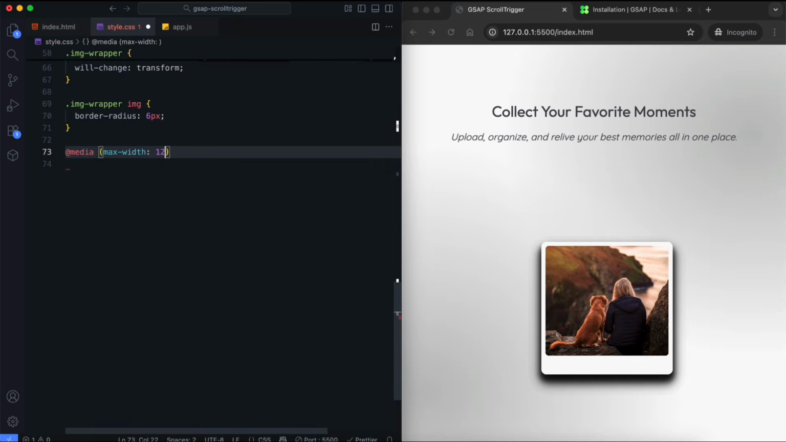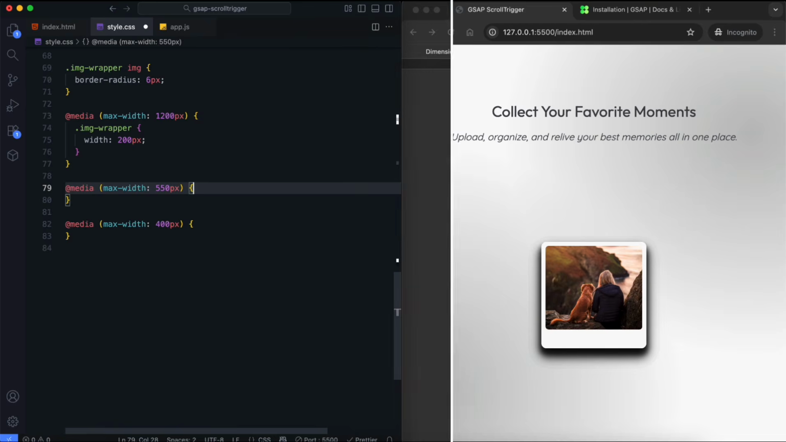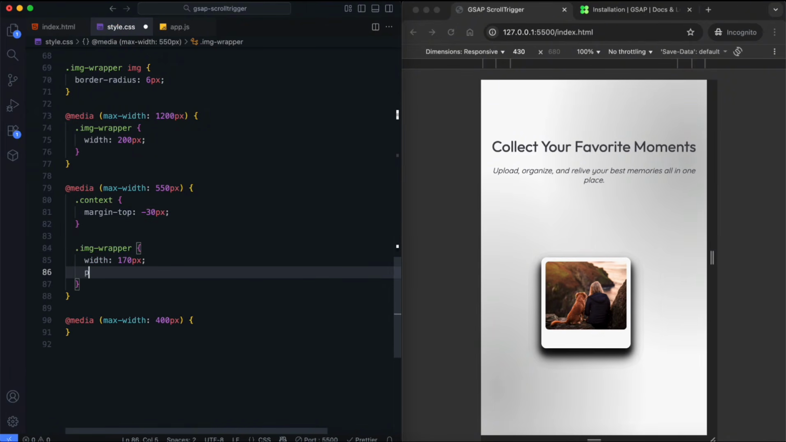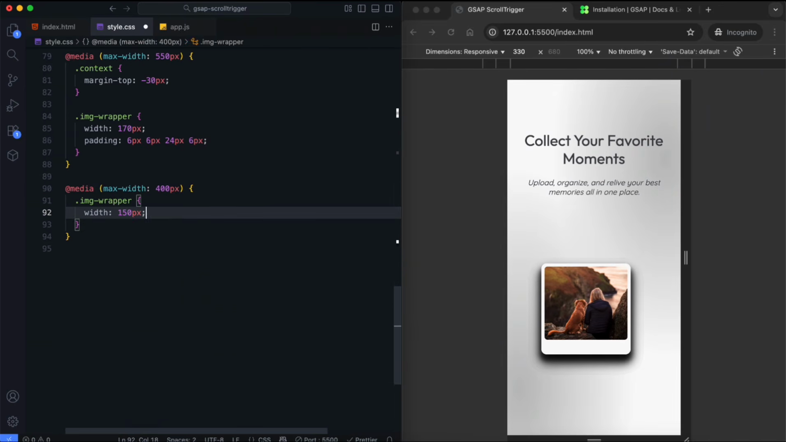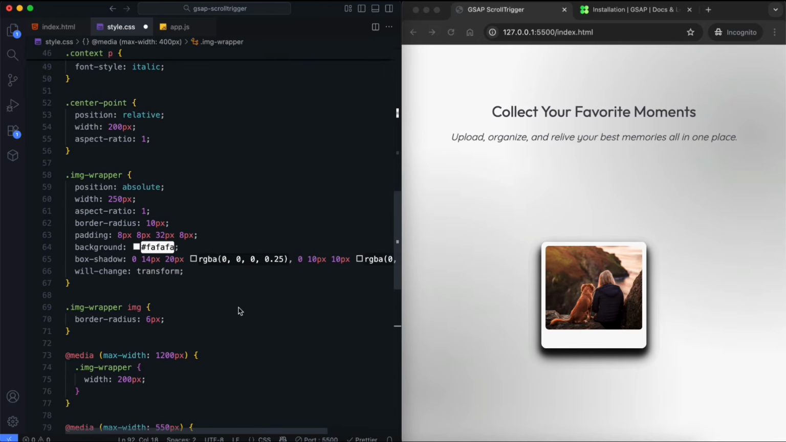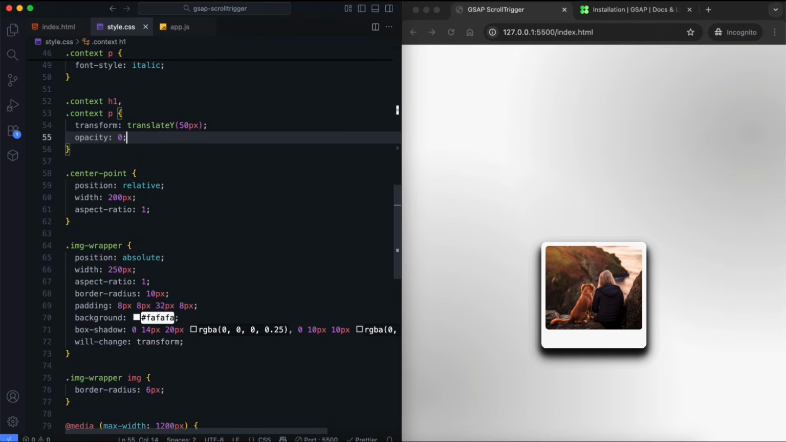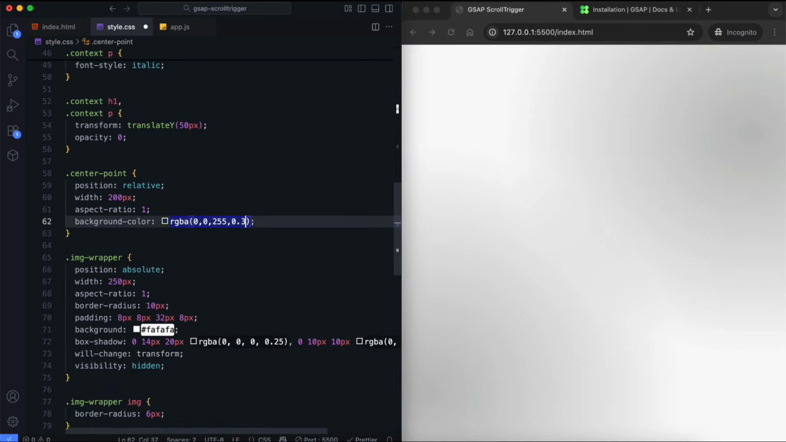We'll now add media queries to make the layout responsive. We reduce the width of the images on smaller screens. Before the animation starts, we move the text slightly down. We also hide the text and images to prevent flickering. This background shows how the images will be positioned. It's only for testing and will be removed later.